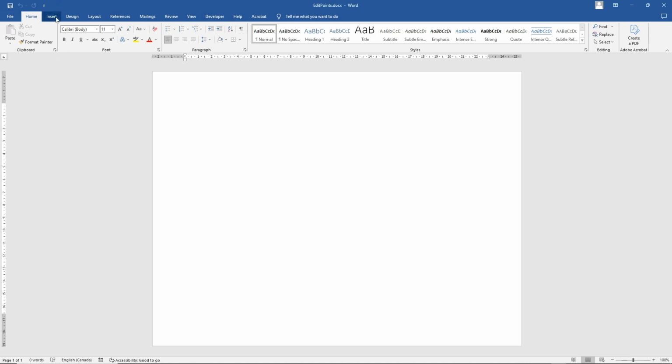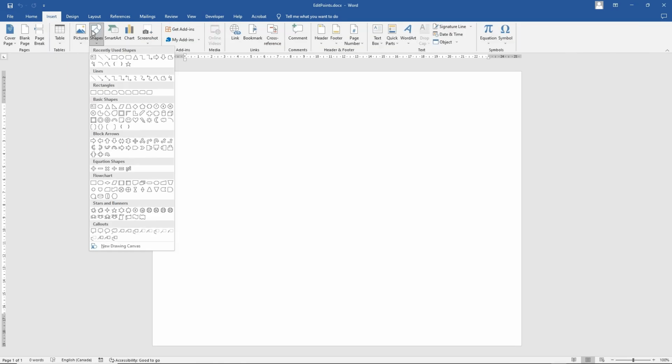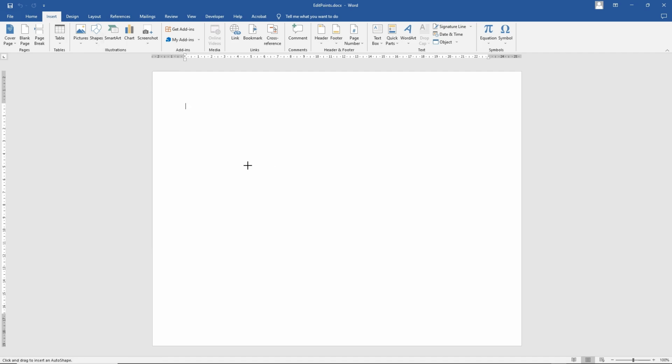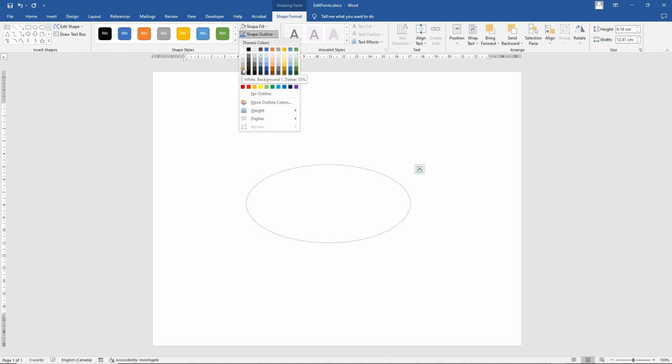First we go to Insert, Shapes, and we pick an object. In this case it's just going to be an oval like that. Take out the fill. For the outline, let's make it gray.